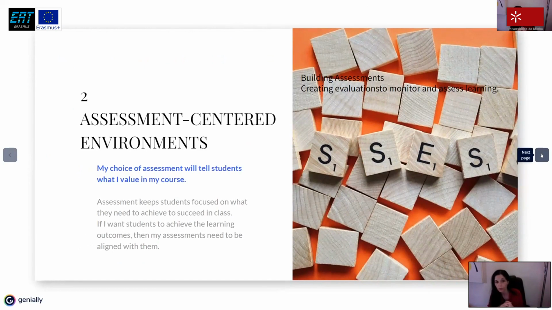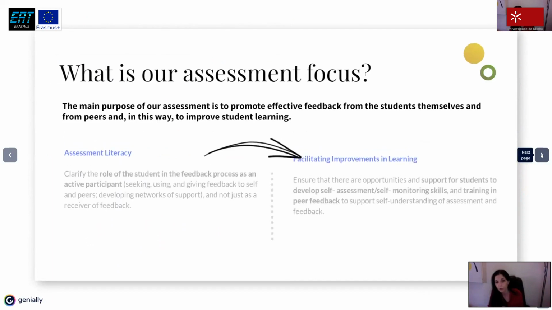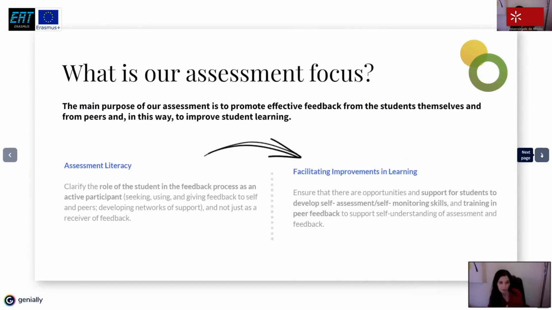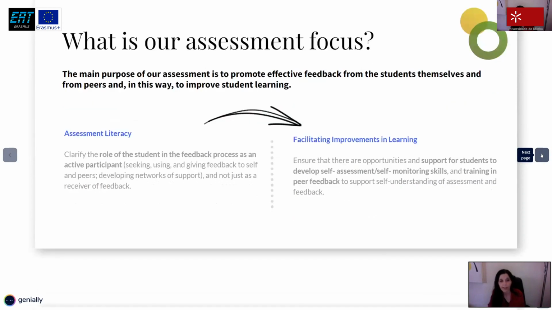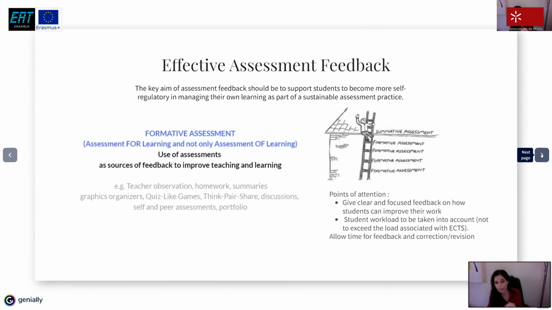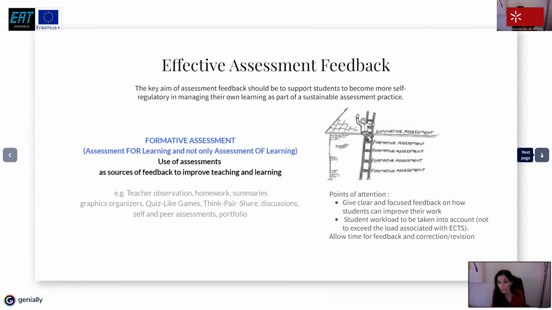The main purpose of the assessment is to promote effective feedback from the students themselves and from their peers, and in this way to improve student learning. Hence, the importance of an assessment for learning, not only assessment of learning, of providing explicit guidance to students on the requirements of each assessment.